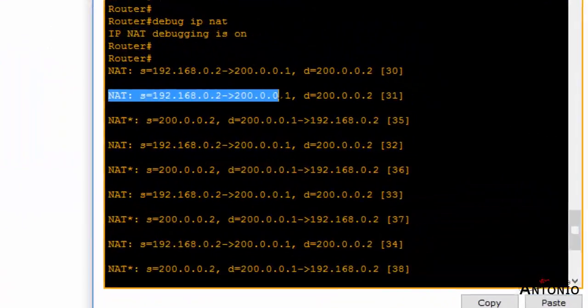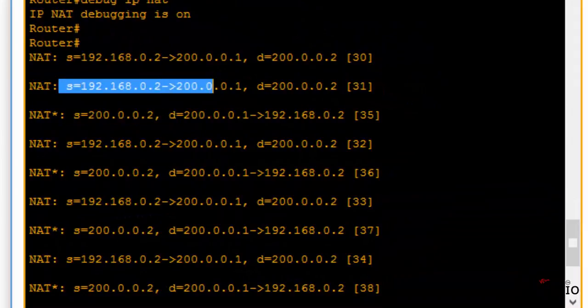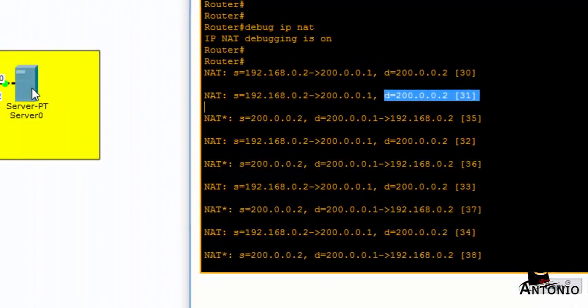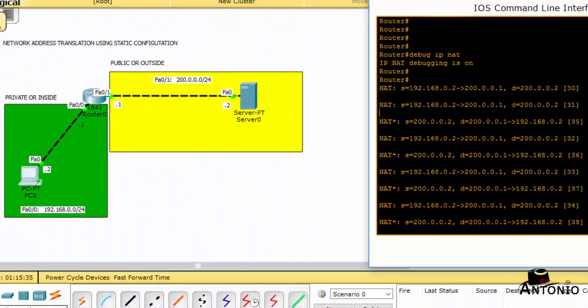So here we have a source IP. This is the IP address of the computer, 192.168.0.2, going to our destination, which happens to be our server, the DNS server, or a web server if you will, with the destination IP address of 200.0.0.2, and this little guy right here, that is our NATing.